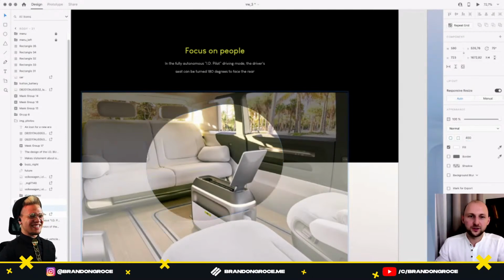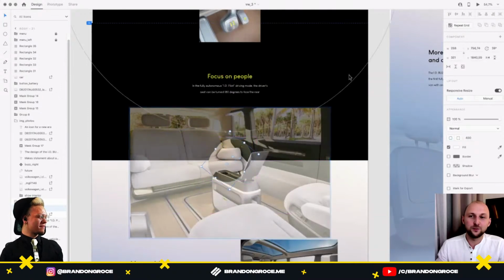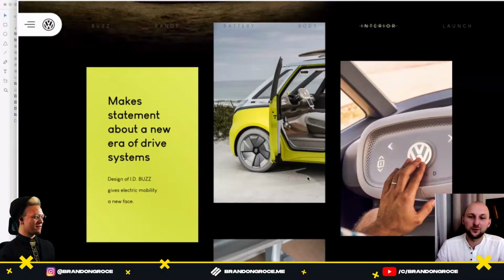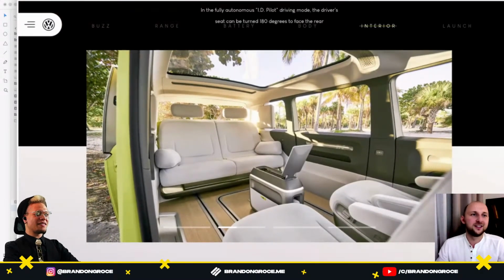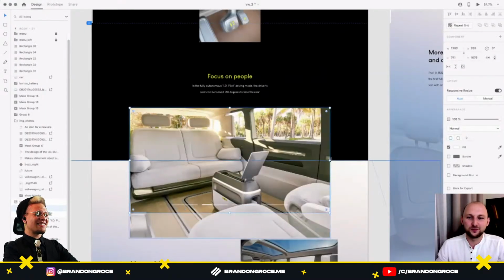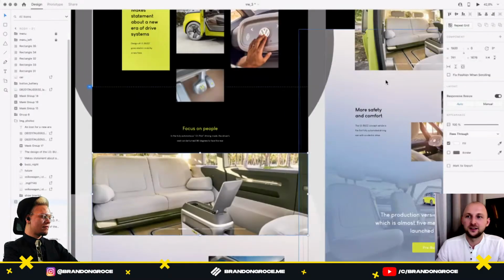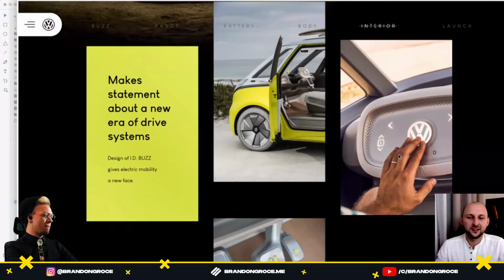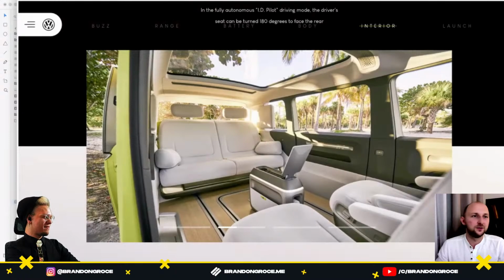Maybe let's try to do something like this. Yeah, we can play with this mask how we want. Oh, this is so good. That's lit. It's just imagination, but I don't know, maybe full white. Yeah, maybe like this. Let's see. Oh, yeah, it's cool.